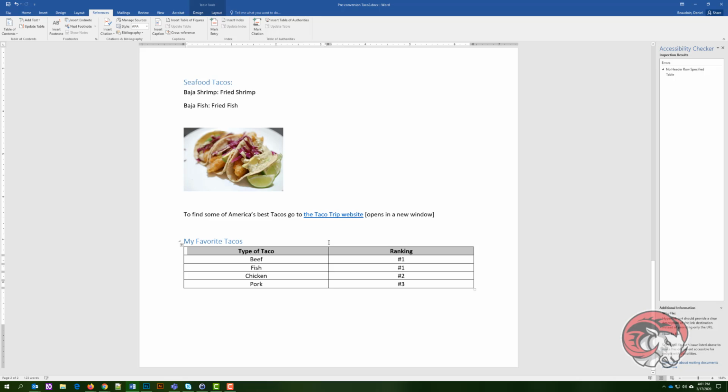Now visually nothing changes, but behind the scenes this adds some additional information that a screen reader can use to better organize this information while it's reading it. Now, if you look back over to the accessibility checker, we'll see that we have a green check, very satisfying, that lets us know that for the most part this document is indeed accessible.